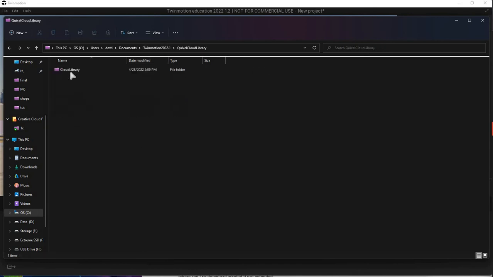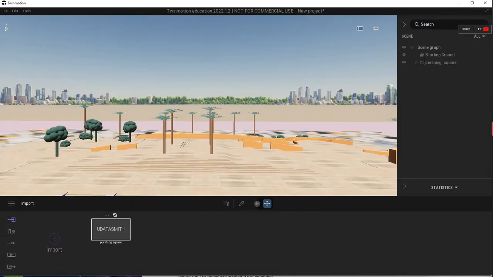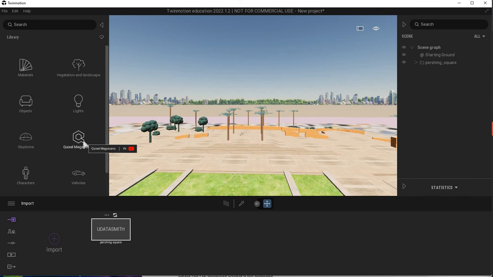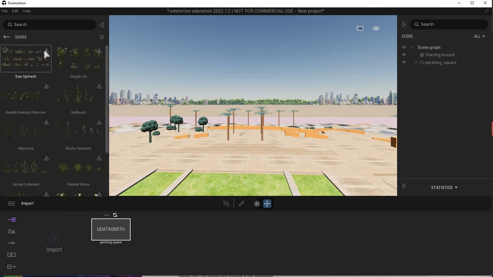Then in Quixel Cloud Library, I'm going to do the same thing. This is probably your issue if you're using Quixel Megascans, which is here. Then what happens is that Twinmotion loads every single file that you have downloaded into your file. So if you have clicked this button and downloaded these Megascans, even if you're not using it in this specific file, Twinmotion has loaded it. And so that's why the save file sizes are insane. Sorry for the dog.